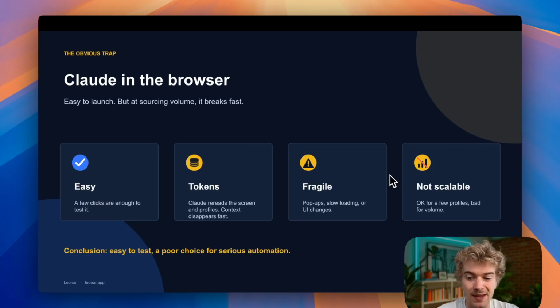The first idea, and probably the most common one, is to connect Claude with the browser. Basically, Claude watches the screen, clicks, reads profiles, and tries to behave like a human user. The advantage is obvious. It's pretty easy to understand and fairly simple to test. In a few clicks, you can launch a demo and watch Claude navigate an interface. But for serious sourcing, it breaks quickly.